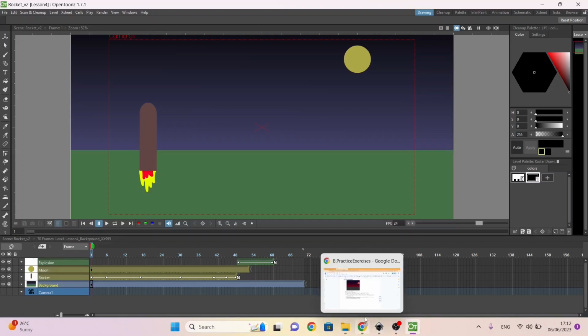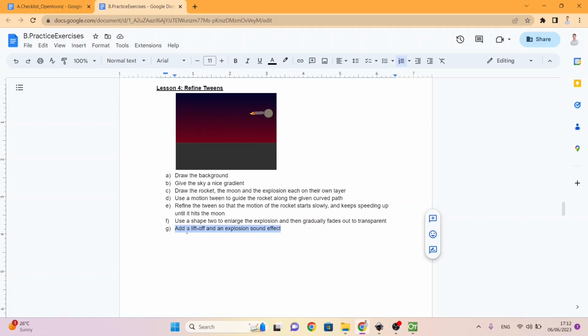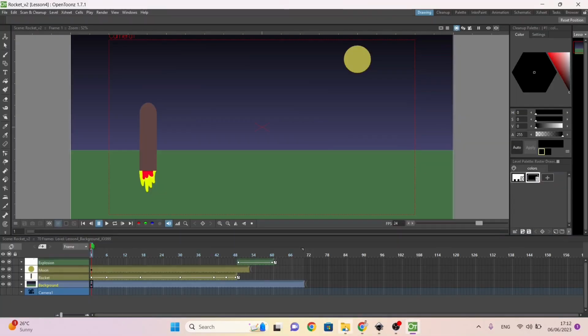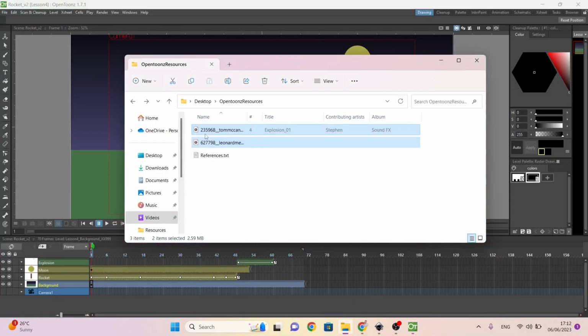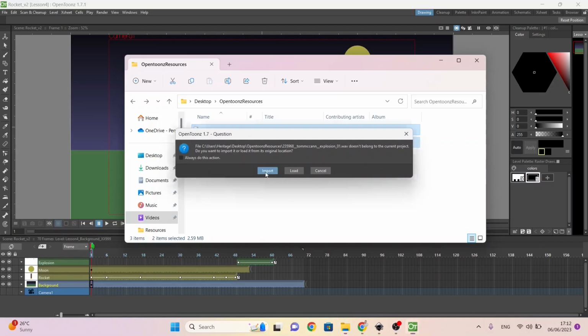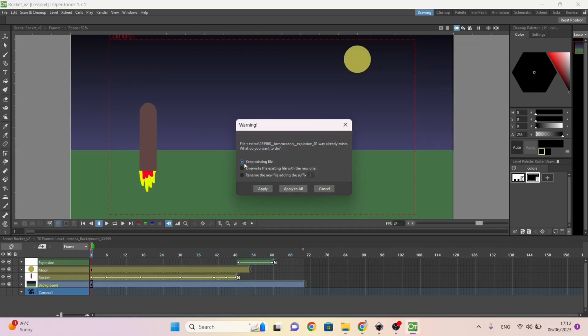Okay, let's have a look and see what we want to do next. We want to add some lift-off sounds. This is actually pretty big lessons, but don't worry, we only have one more thing left, which is to add sound effects. So here we have OpenToonz, and if you had a look at the link in the description, you will find two sound files, which I downloaded from freesound.org. And to import them to OpenToonz, we're just going to click and drag into the canvas. I've actually already imported them before, so I'm just going to choose keep existing file.